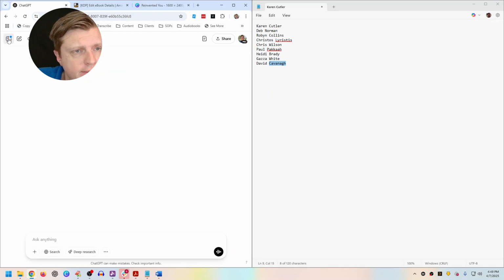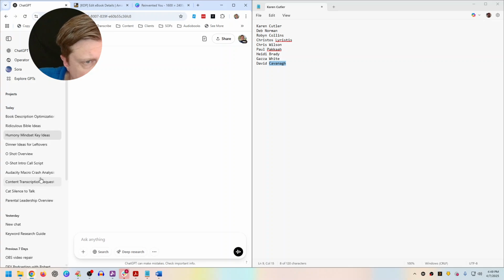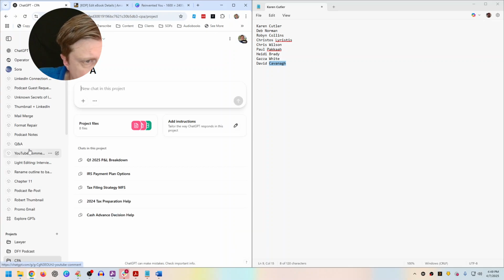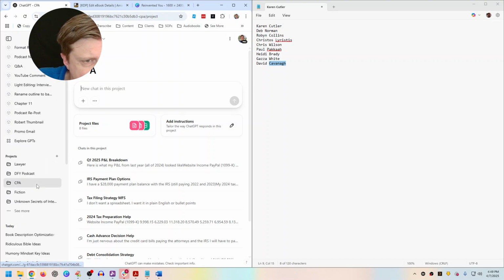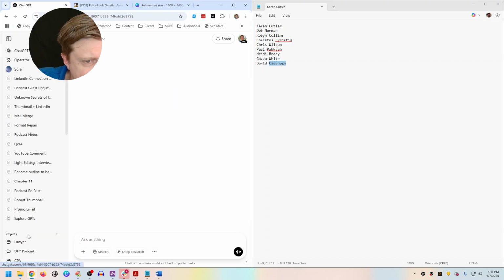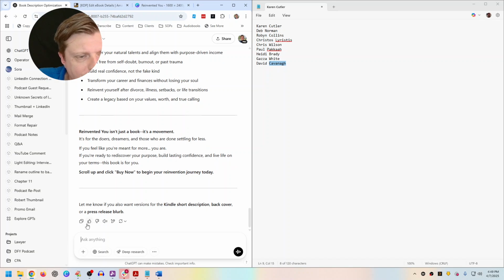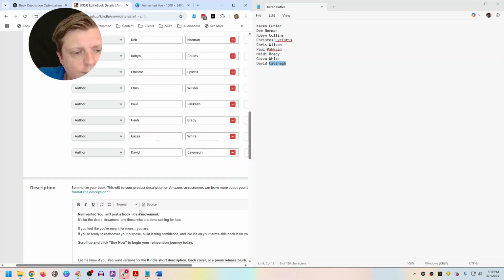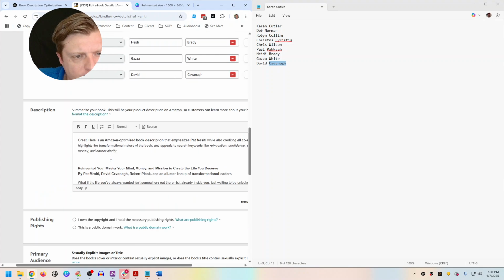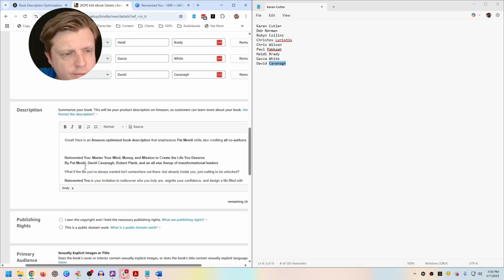creating our book description. Oh no, where is it? Oh no. Book description, okay. So we'll paste that in here and clean this up some.